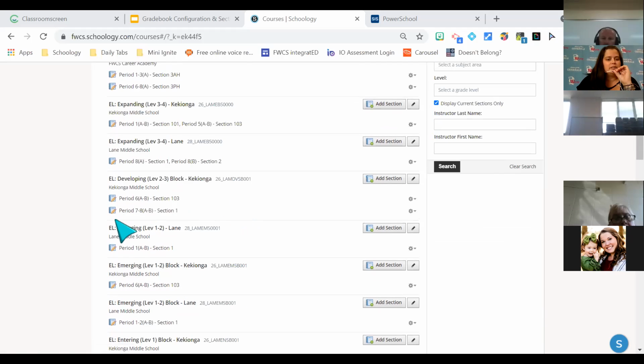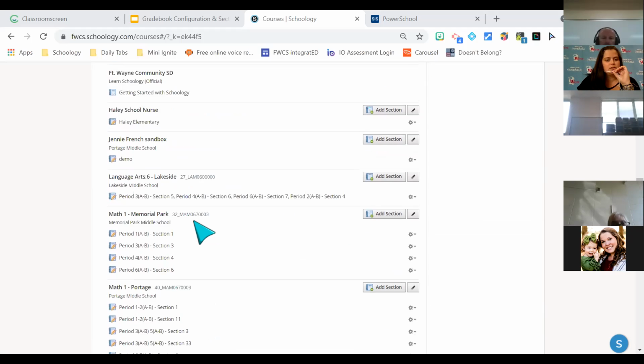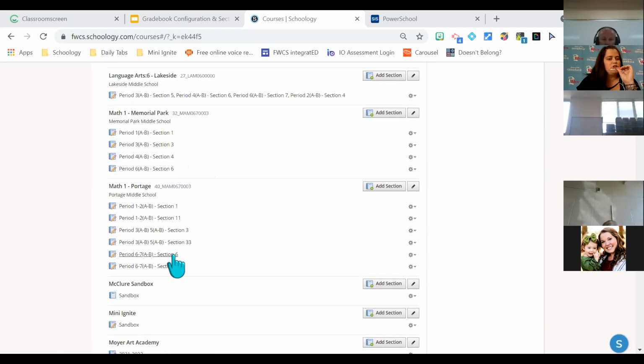So here's an ELL teacher. Here's one where she linked, and then here's one where she still needs to link. And then here are some where you see multiple periods of the same thing. So this teacher here, she teaches 4 periods. She's able to go from 4 pages down to 1. And then this teacher, she has 6 pages. She's able to go from 6 down to 1.